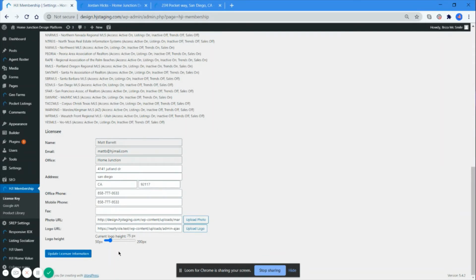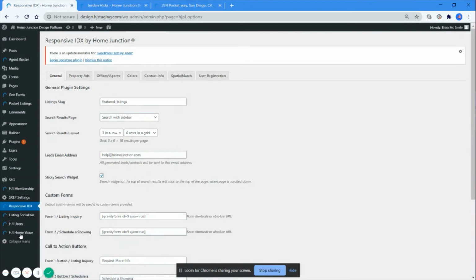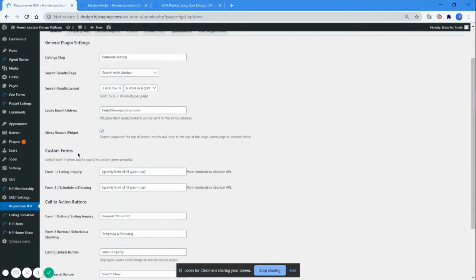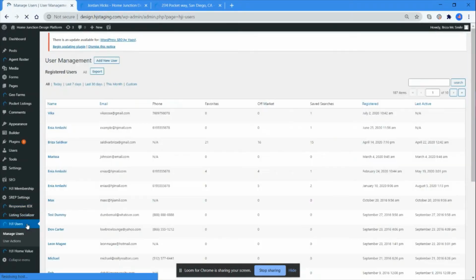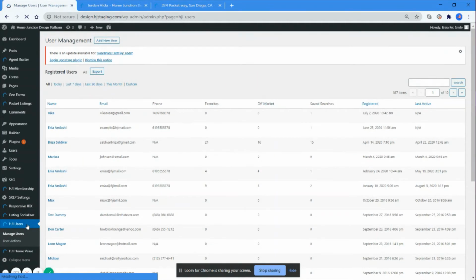The responsive IDX tab is one of the most important plugins HJI provides because it allows you to obtain data from MLS based on your license. I have already made a video on this plugin, so if you would like to learn more, please check out our YouTube channel and look for the responsive IDX overview video. I have also made a video for the HJI Users plugin you can check out.